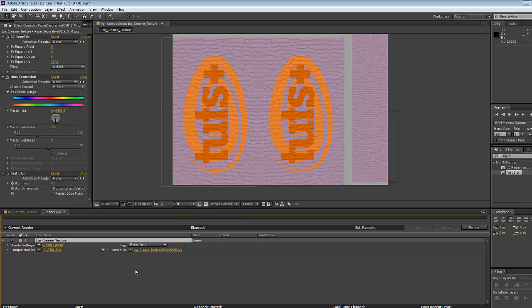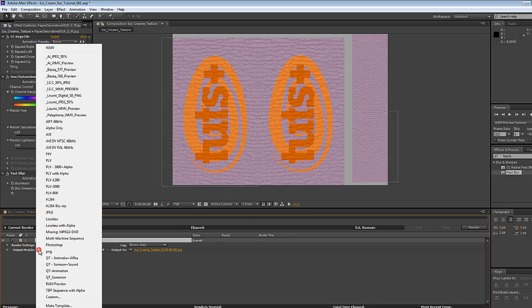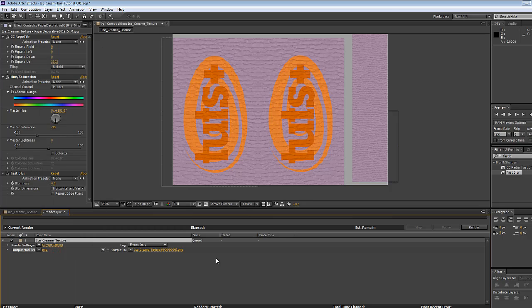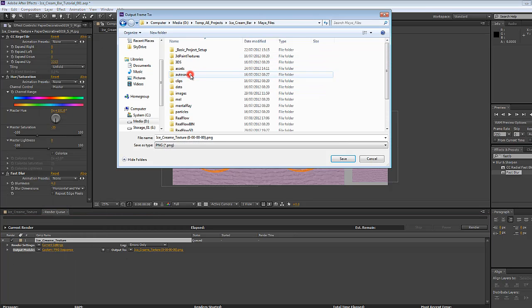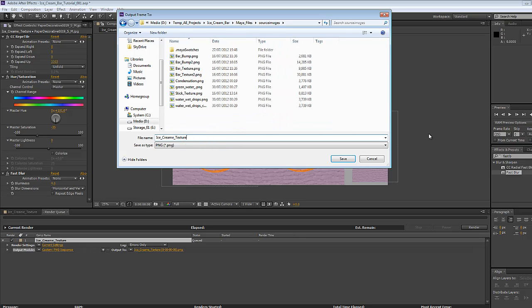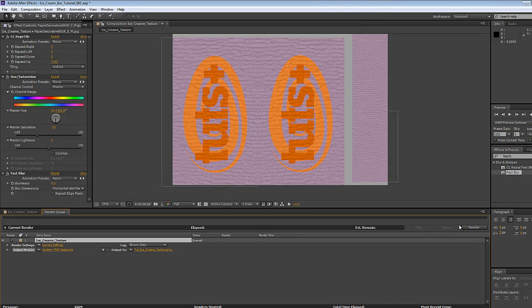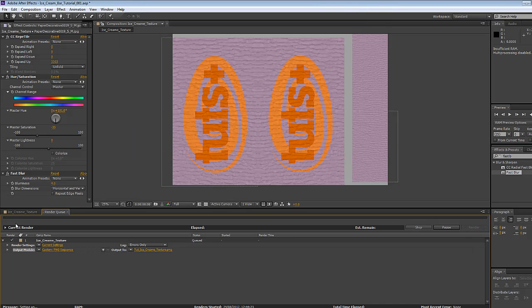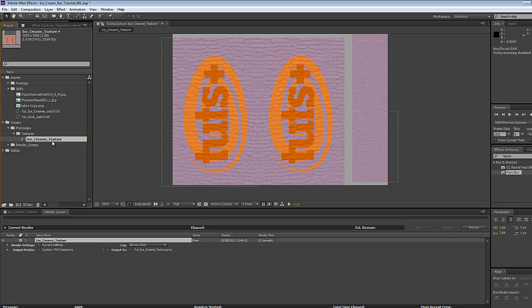Control Alt S to save as an image file, and I will choose PNG and we'll save it to my files. I'll name this one Tut ice cream texture, save it, render it. Let's duplicate the ice cream texture, rename this one to bump.